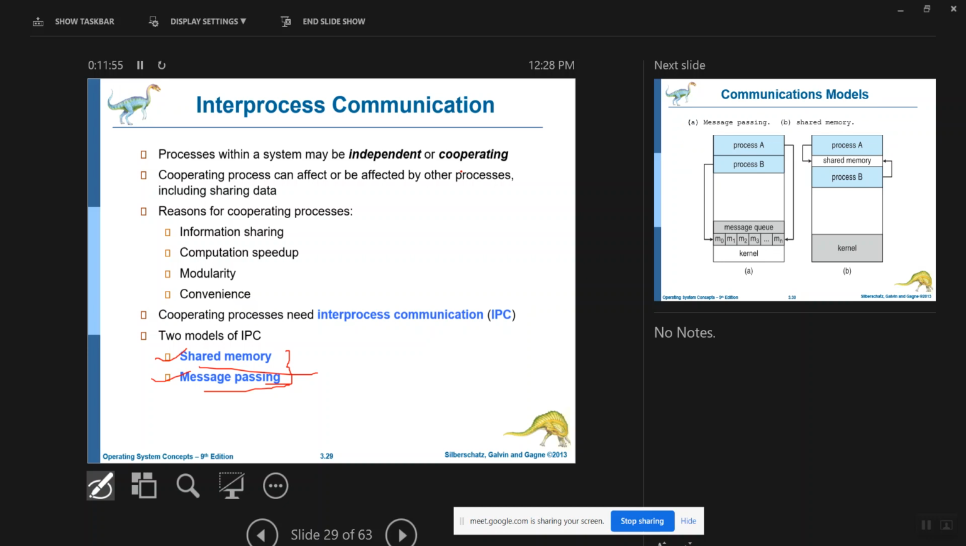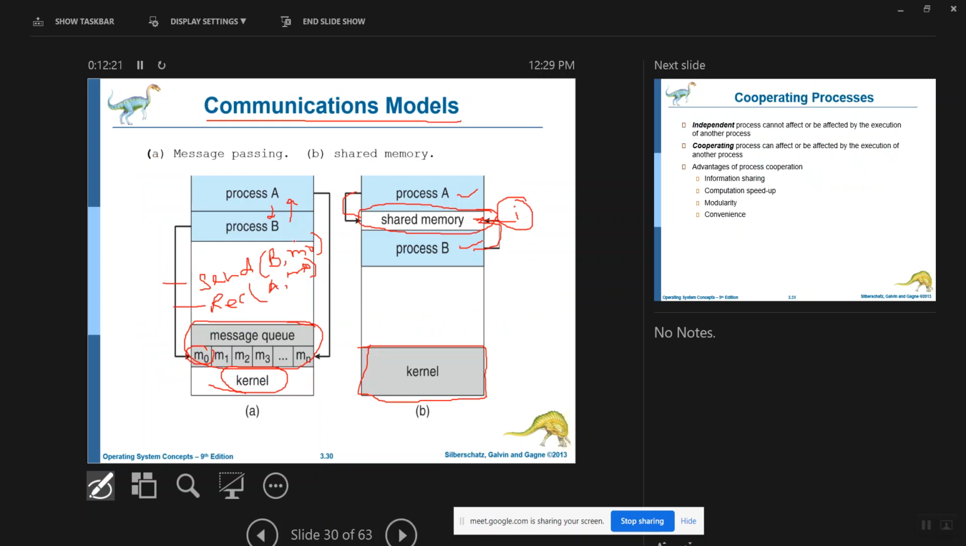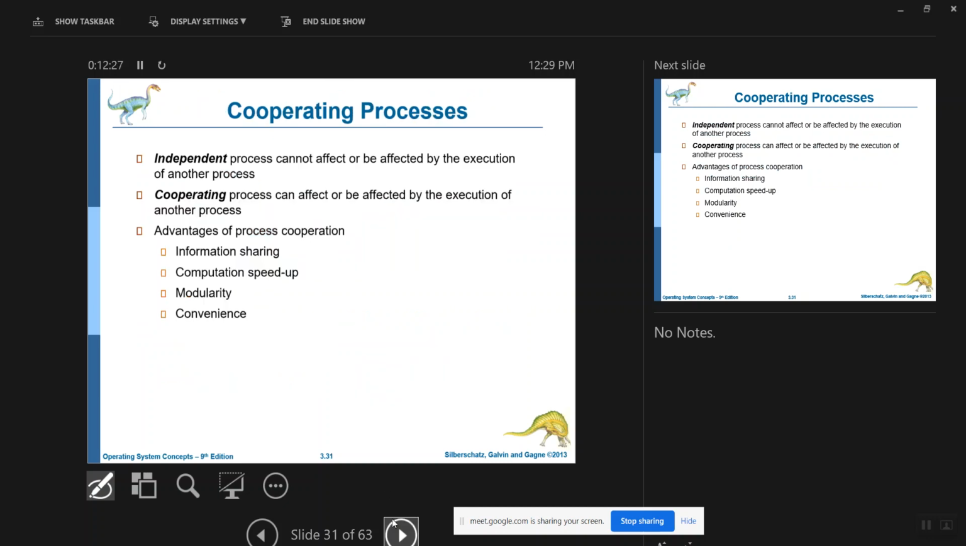In interprocess communication, the processes are either independent or cooperating. If the process is cooperating, then it requires interprocess communication, and how it is going to be done is by using shared memory or message passing. The reasons for cooperating processes are information sharing, computation speed up, modularity and convenience. We have seen it in detail. These are the communication models, how it is going to be done: message passing and shared memory.